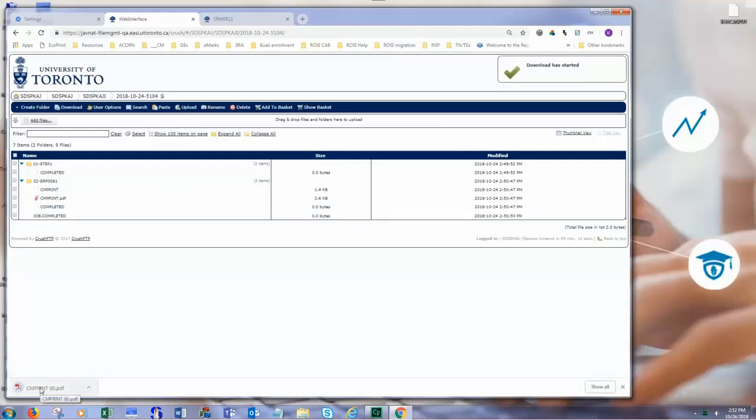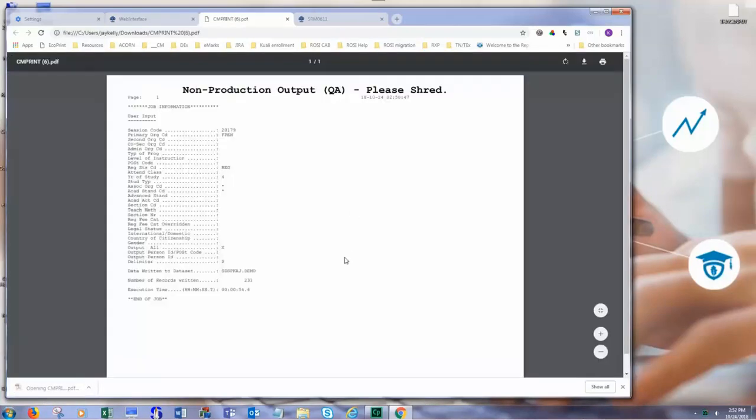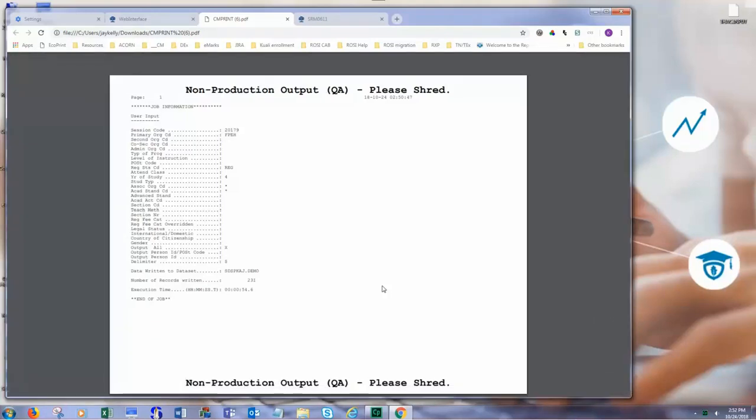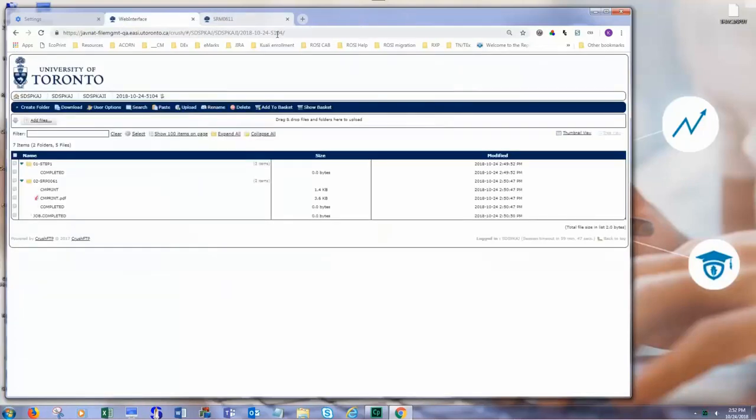In our job, we have a file called cmprint.pdf, which is a cover sheet that summarizes the report data, like this one that shows the selection criteria and that 231 records were retrieved. There's also a file called cmprint, which is a text version of that PDF.